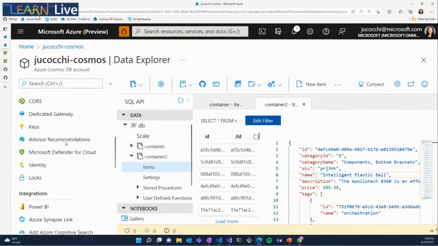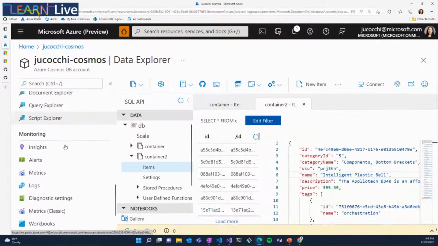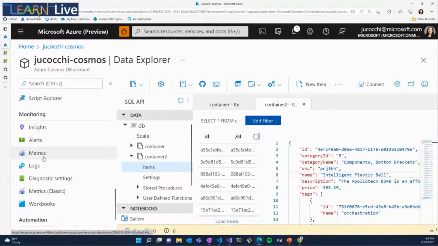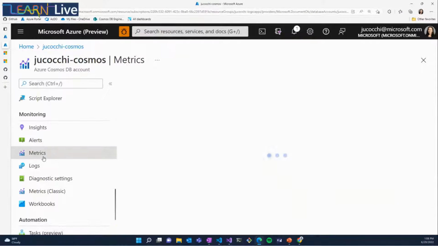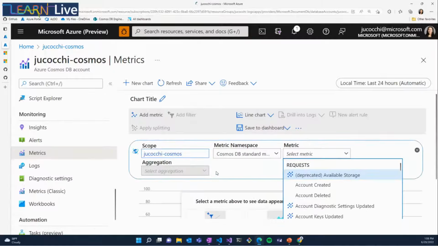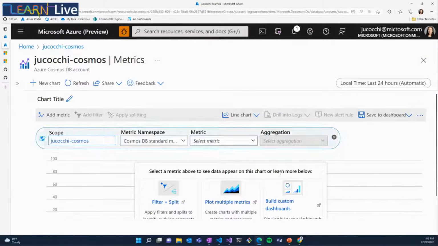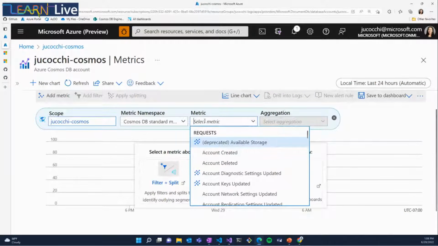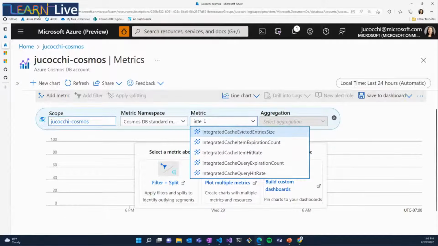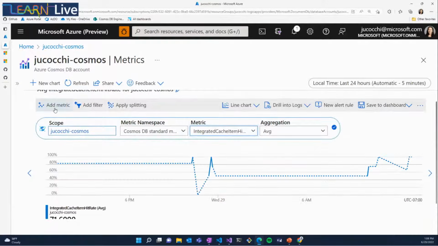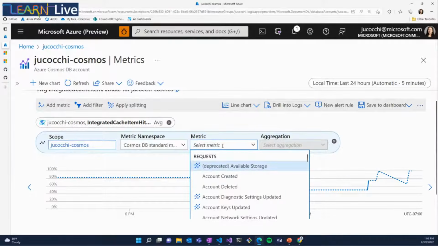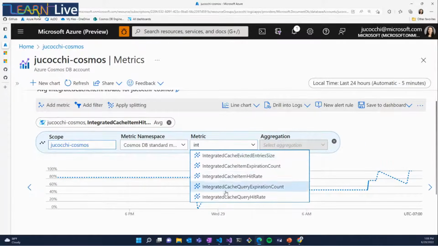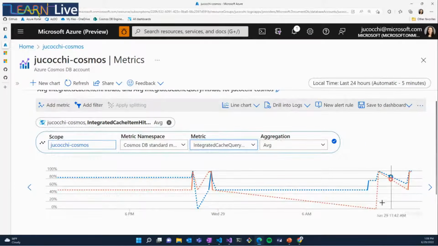I'm going to scroll down and look for the metrics tab. So this is just regular metrics, not metrics classic. And in the metrics tab, let's just make this a little bit bigger. We have a couple metrics that will really help us measure how our cache is doing. The first important metric that you're going to want to look at is the integrated cache item hit rate. And I'll add one more for the integrated cache query hit rate.